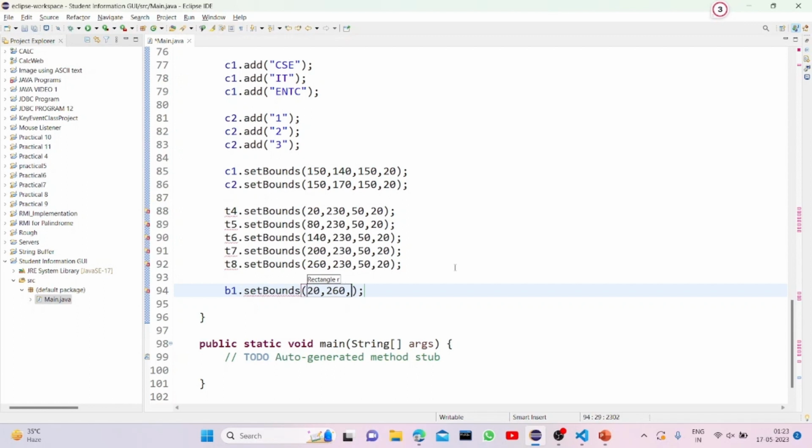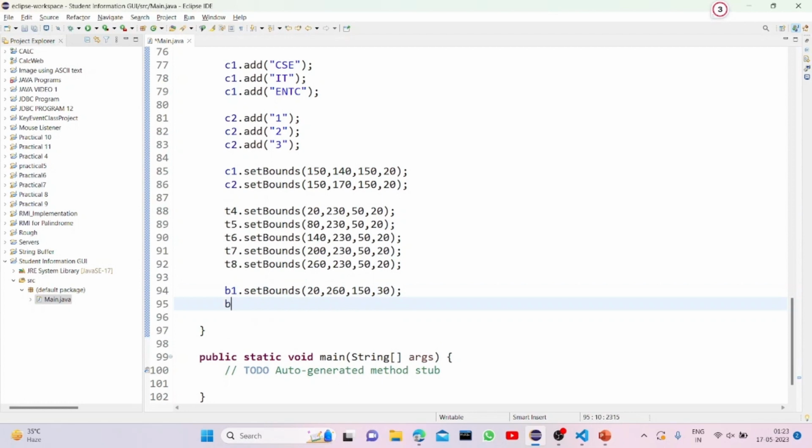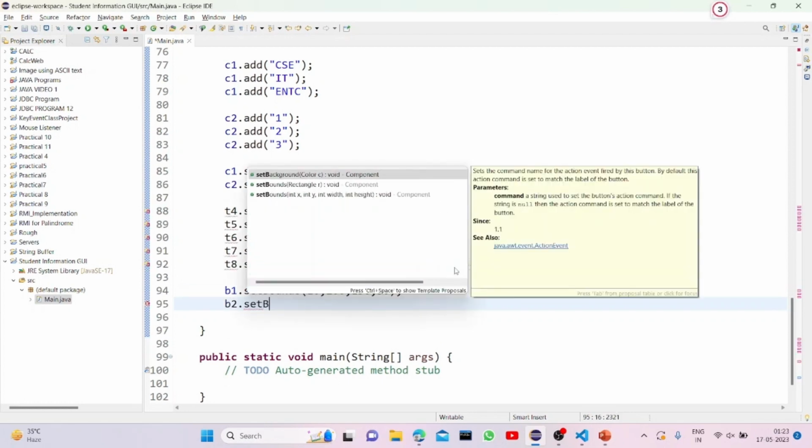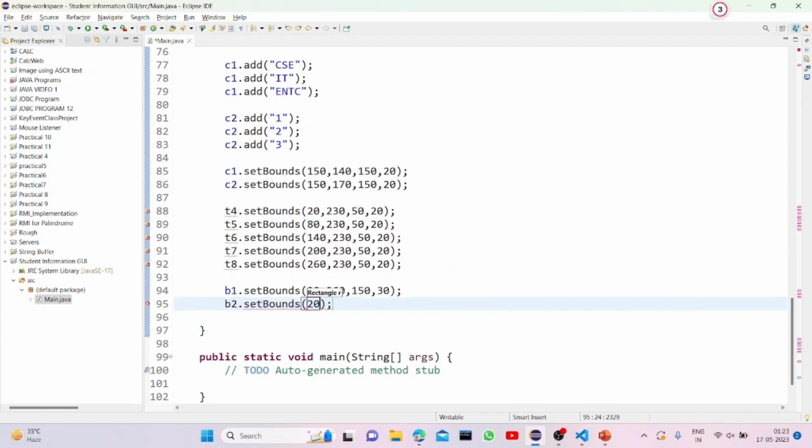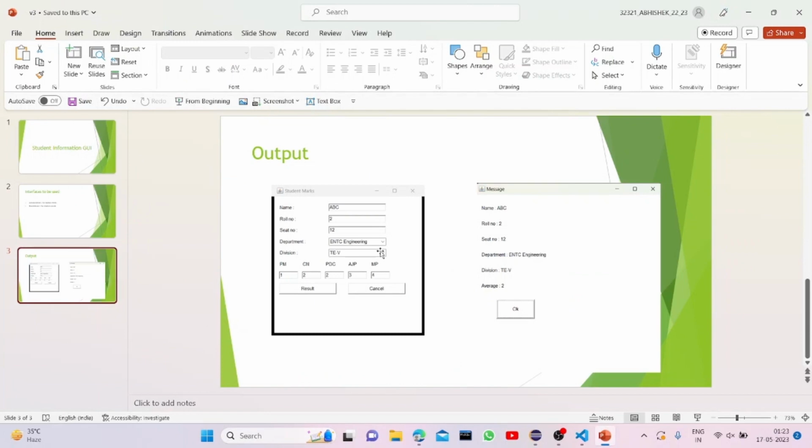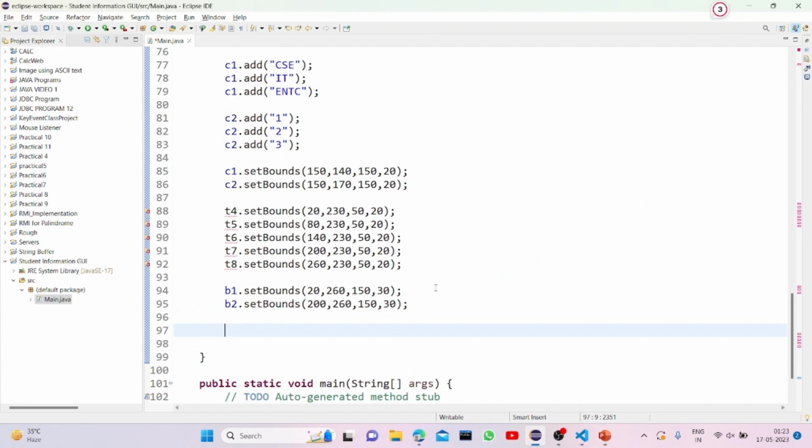20 comma 260 comma height, let's say 150 height. Button 2 dot set bounds 200 comma 260 comma 150 comma 30, x y width height. Okay, sounds good. I think I have set the bounds for each of the components. I think I'll have to add them.